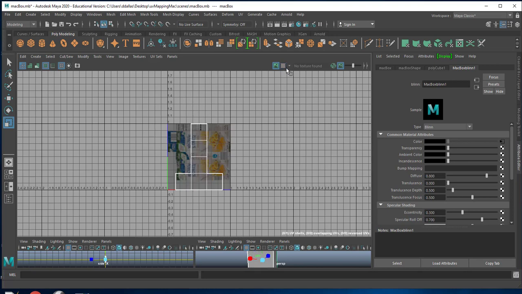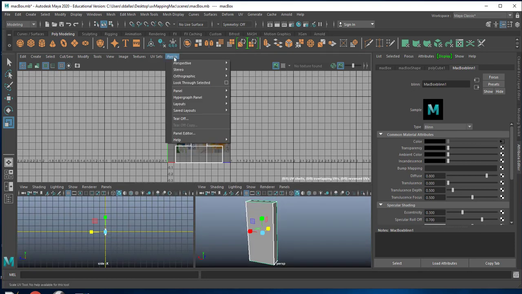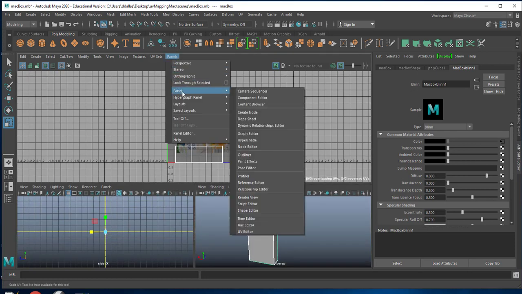Go back to what? I don't know where the UV image panel is. I've got the 3 split. Okay. So go back to this panel and go up to panels. And under panels, it's at the very bottom, UV editor.